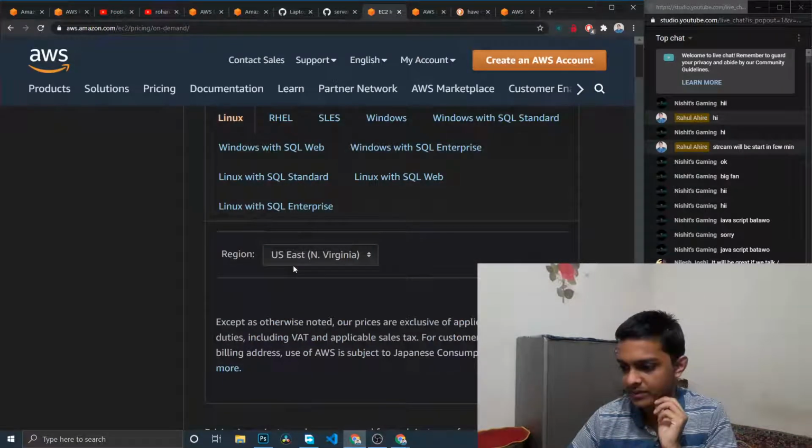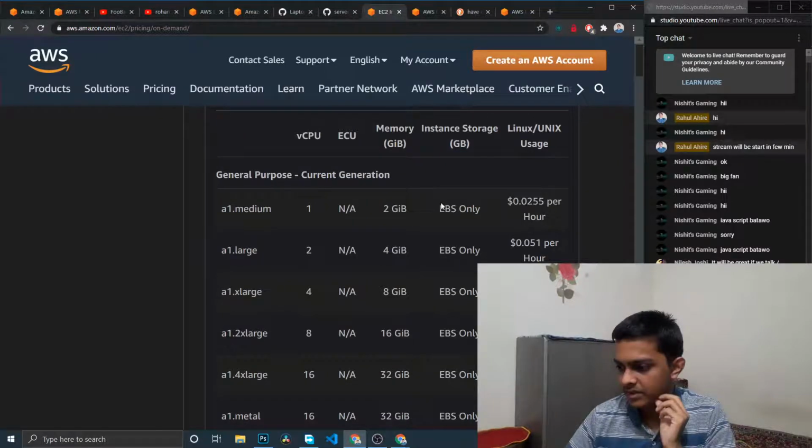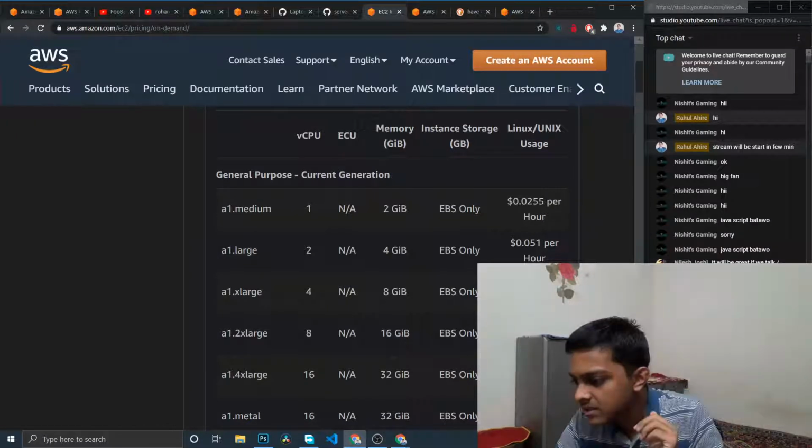So as you can see, this is a Linux universal thing. Okay, data out. And there are broadband charges, data transfer charges. As you can see, this costs around 2 cents per hour itself.